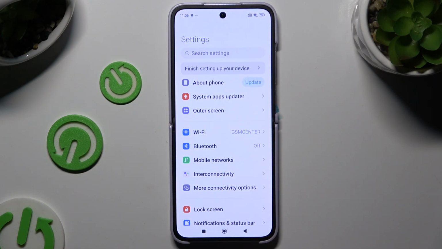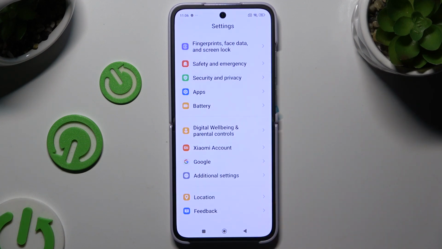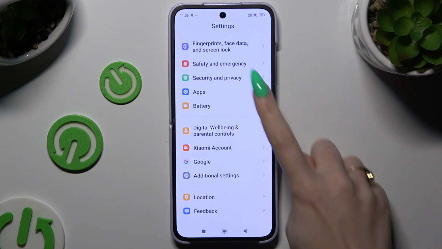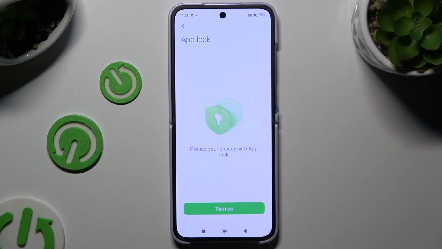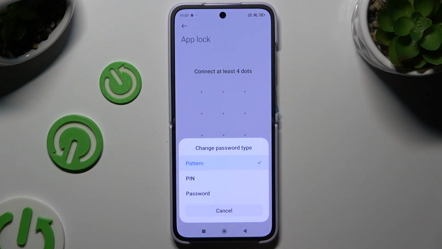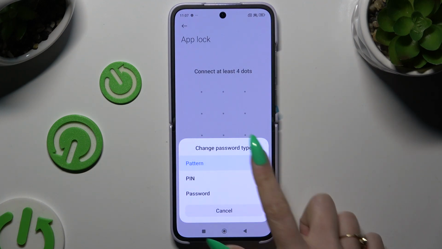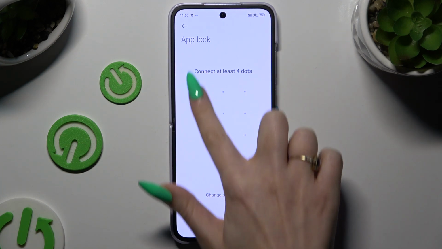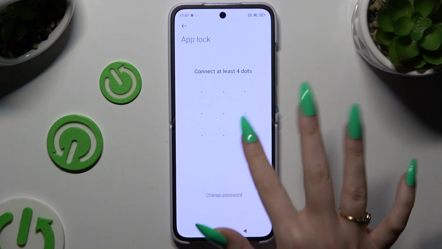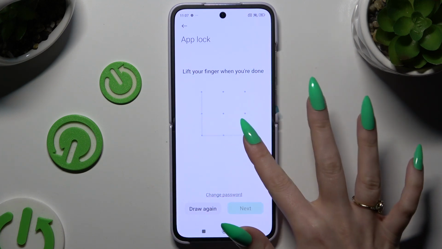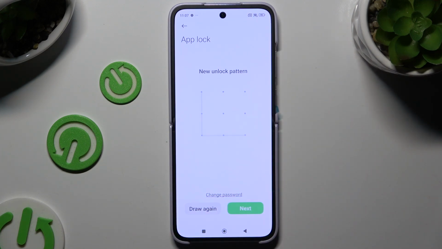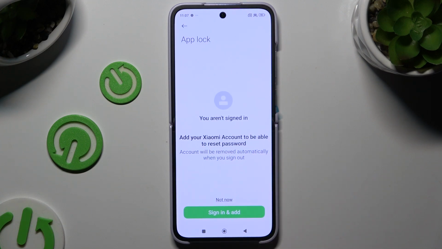Begin by opening settings and scrolling all the way down to click on apps. Then select app lock, click on turn on, and select change password to pick one of those login methods for your apps. Just click on the chosen one and create it. Now repeat it to confirm it. And hit next at the bottom right corner.